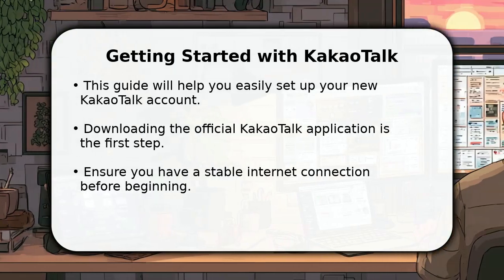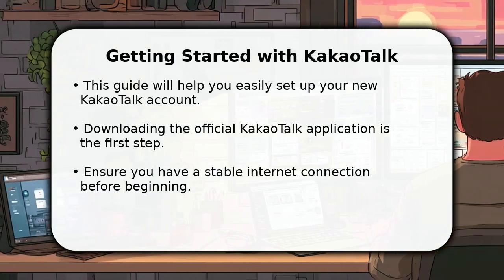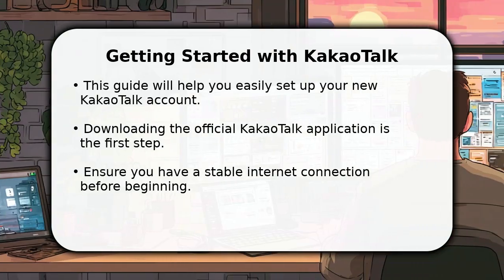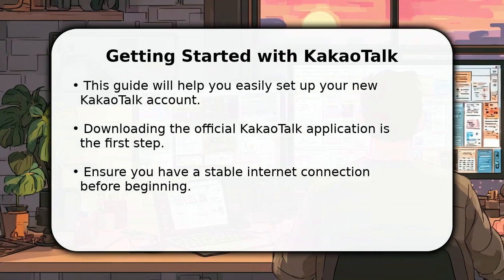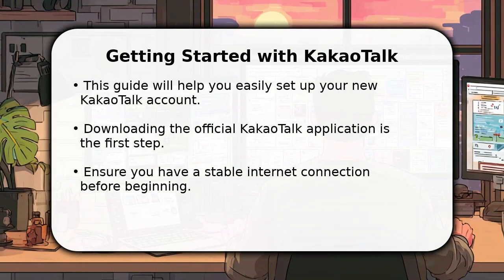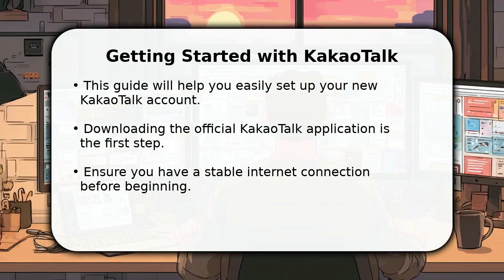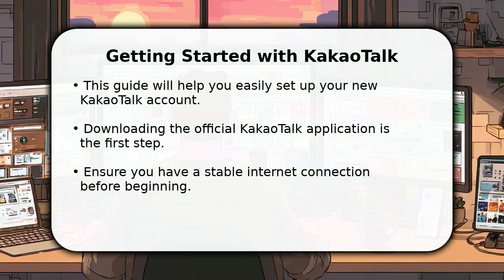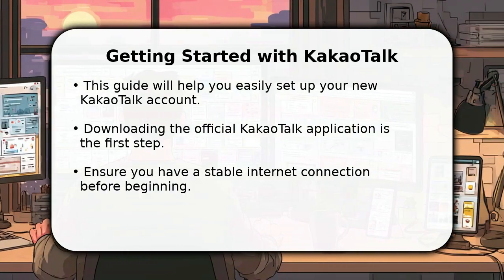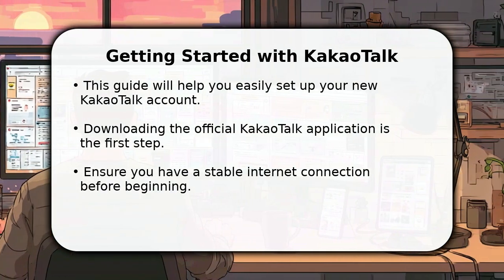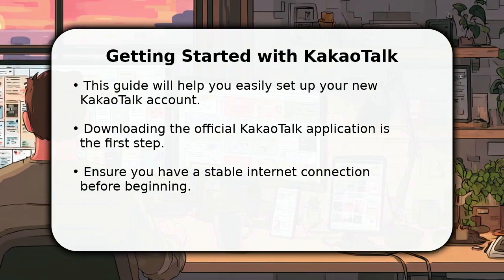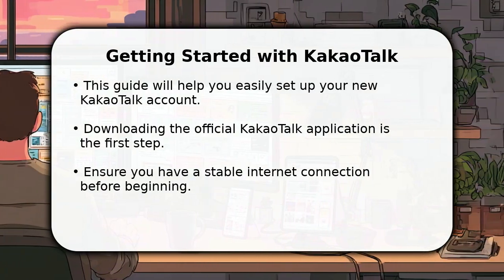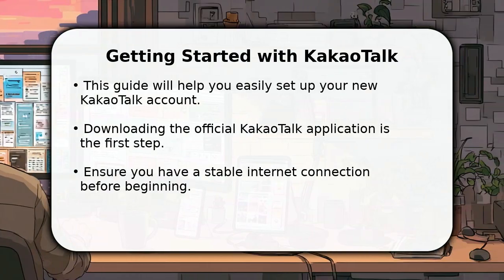In this video, I will explain how to sign up for KakaoTalk. First, locate the official KakaoTalk application in your device's App Store. Search for KakaoTalk and select the app developed by Kakao Corporation. Tap the Download or Install button and wait for the application to finish downloading to your smartphone. This initial step is crucial for beginning your communication journey with friends and family.